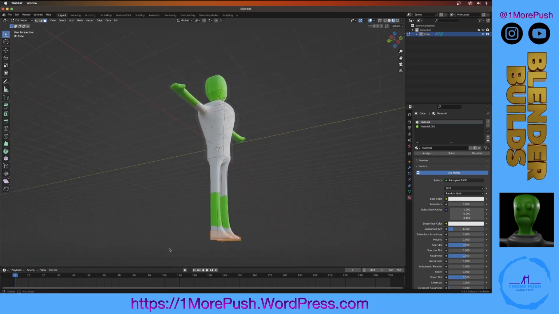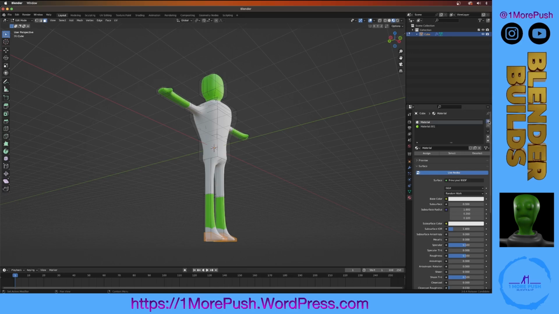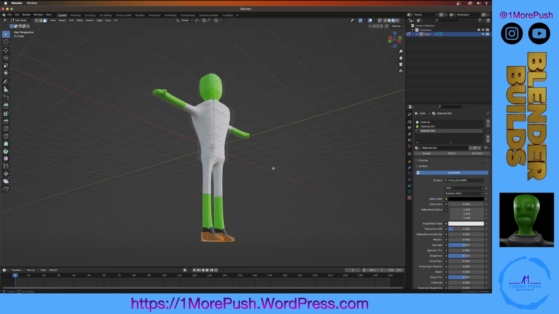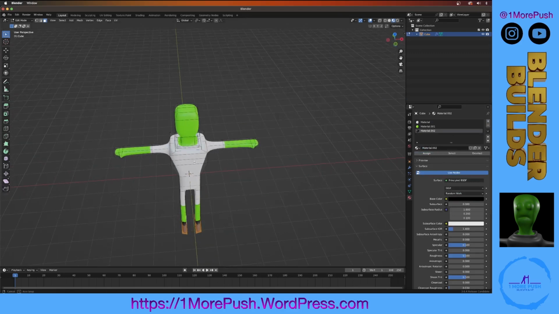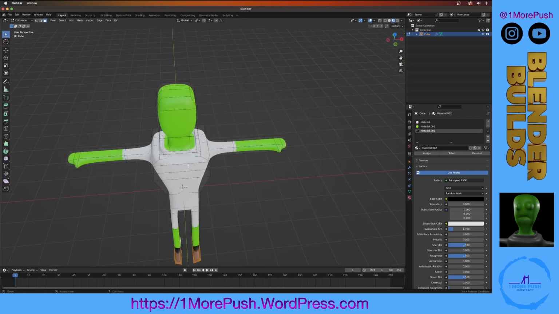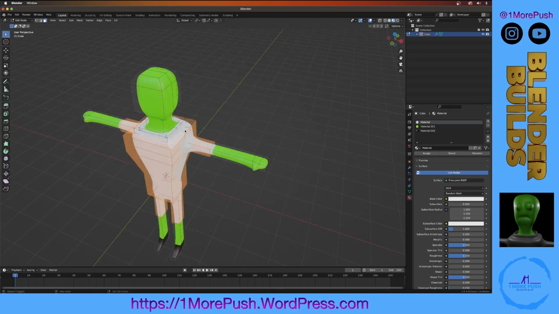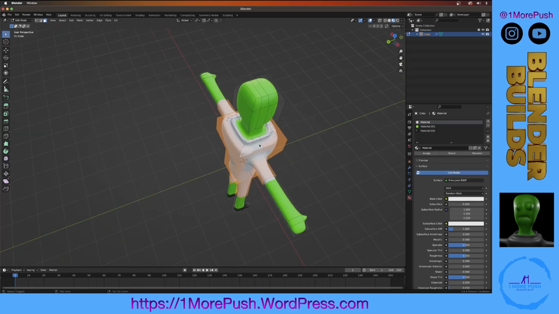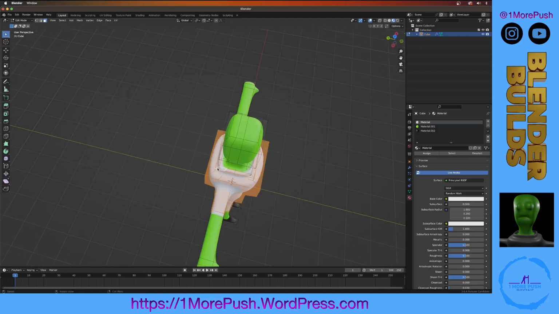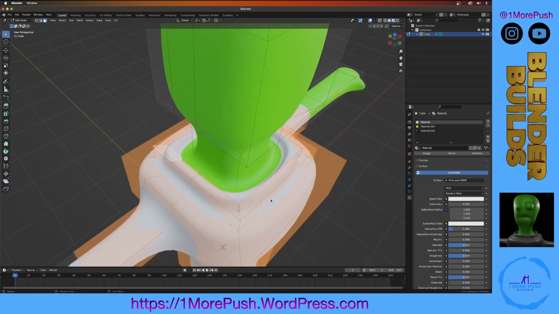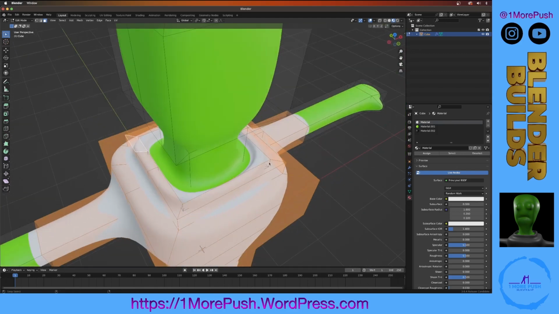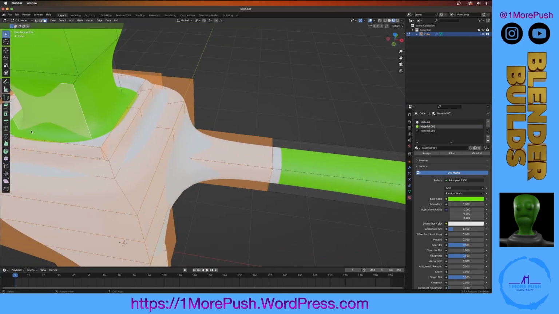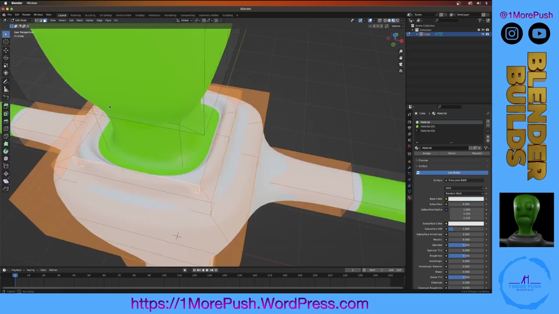And let's give him some black shoes. New material, make it black. And assign. Cool. Now let's say for his outfit here. So every piece of geometry in his shorts and his shirt, we're going to get selected. And we got to get in close to get the inside of his collar here. Okay, and I think we have it all selected.